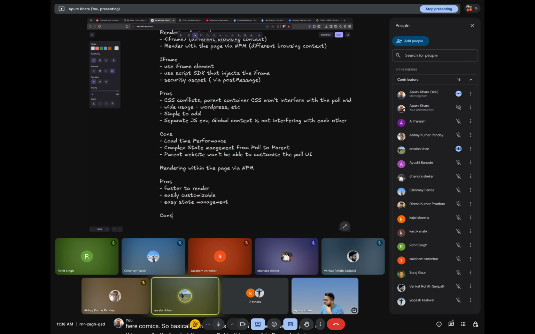I had one question. You just wrote complex state management for passing to parent in case of iframe. Is it even possible? I do not have any experience with iframe. With post messages, you can manage the state basically.